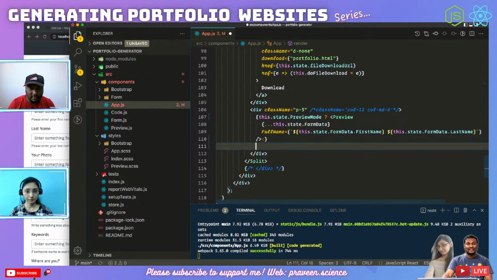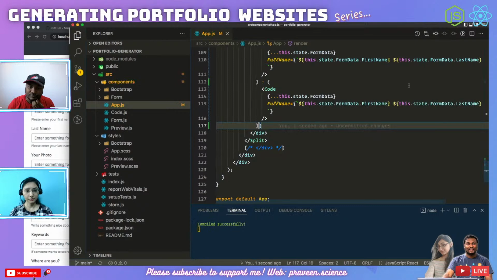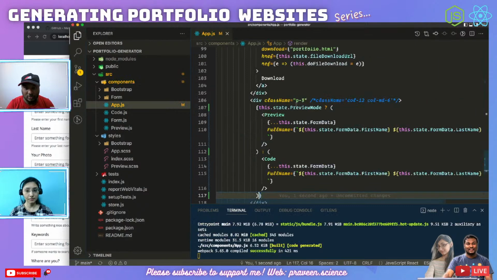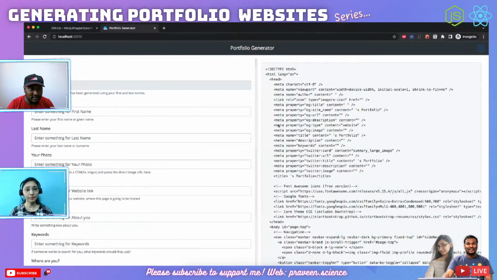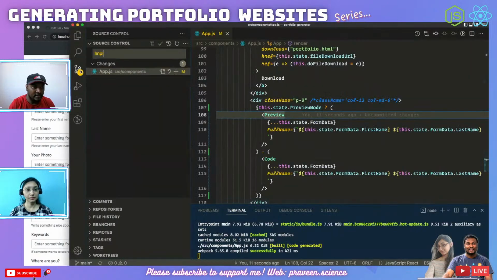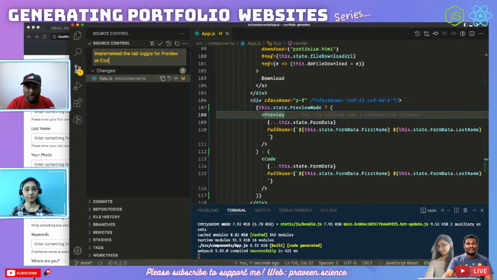We can do another thing here by putting something totally cool, but I don't want to make things crazy. We can put here just like write and then give these data, because both are sharing the same data. So this is one way. Okay, so we have implemented the toggle logic, implemented the tab toggle for preview or code. Okay, so this is what we are going to do.